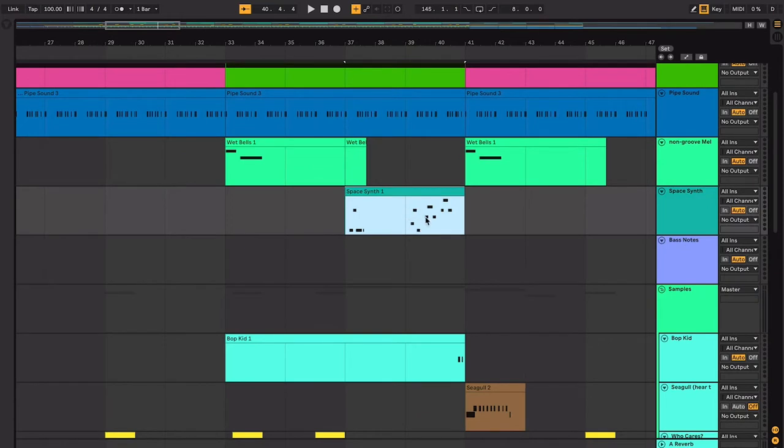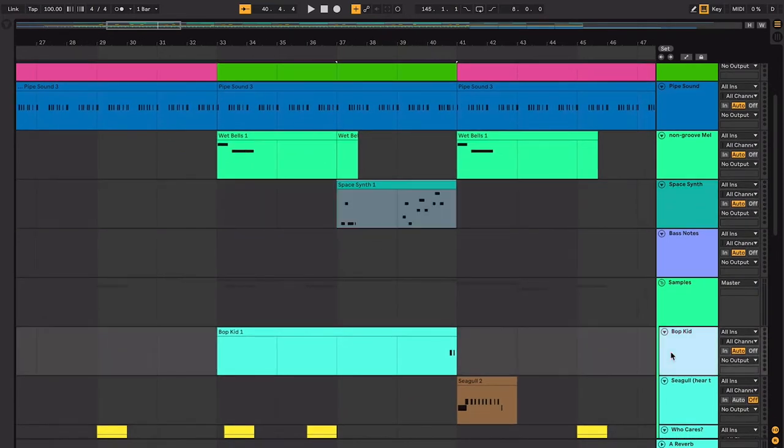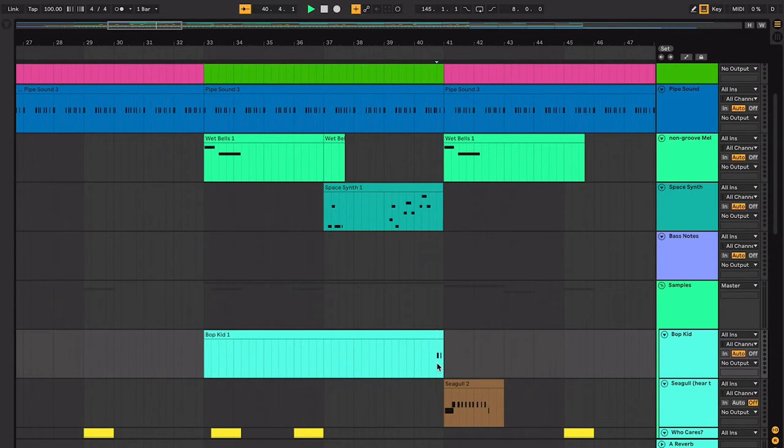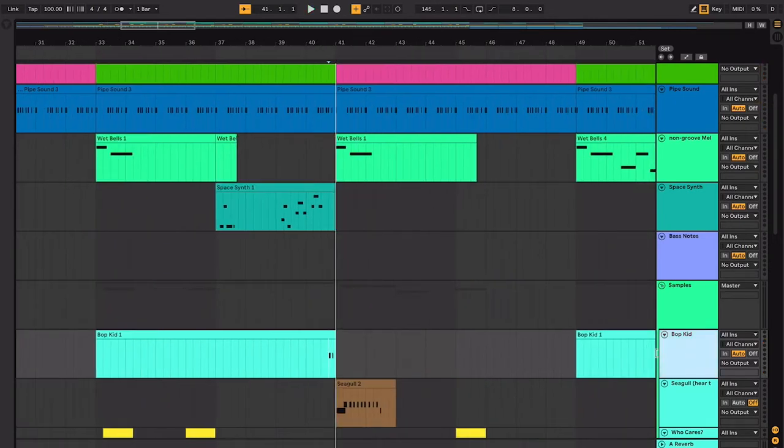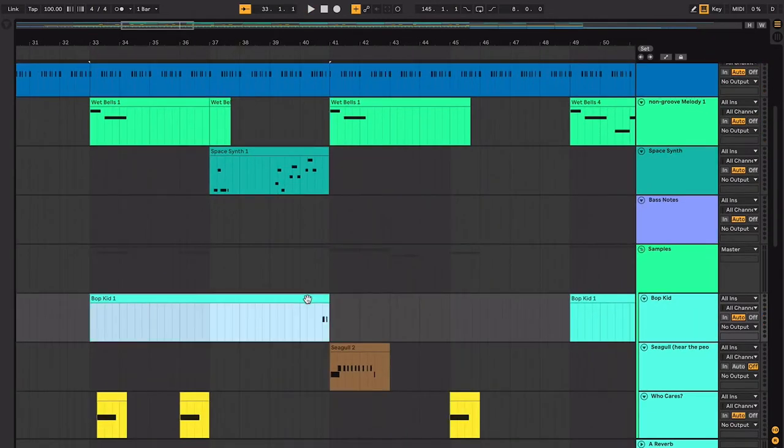That's just making this 8 bars more interesting as well. And then we're also getting this, I called it Bop Kid, this vocal sample at the end, which I think is a very prominent hook. I think that just sounds really cool and it stands out easily. So that's this new 8-bar sequence here.